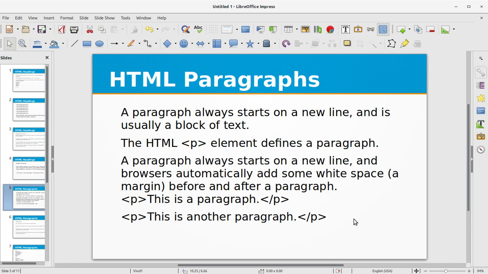Next is HTML paragraphs. A paragraph always starts on a new line and is usually a block of text. The p element defines a paragraph. A paragraph always starts on a new line, and browsers automatically add some white space, a margin before and after a paragraph. You can see we have an example of paragraphs below. This is a paragraph and this is another paragraph.